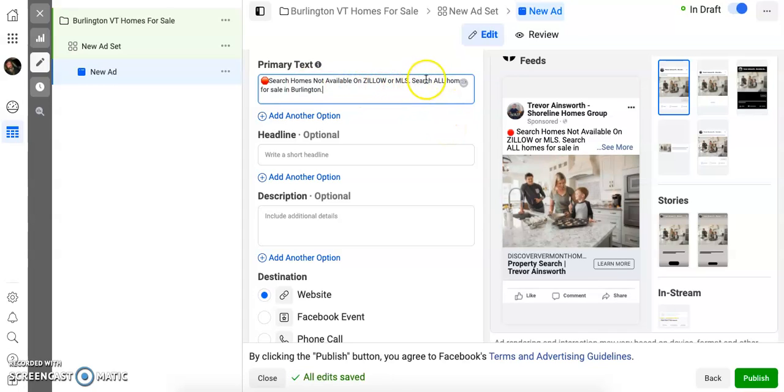Still tough. Let's go to view. Still giving me a little bit of a tough time here. I want to try and get as much as I can in this first part before people have to click on the see more part. So search homes not available on Zillow or the MLS. View all homes for sale in Burlington, Vermont. So let's remove the all. Let's see if I can get that to pop up. Still giving me a hard time.